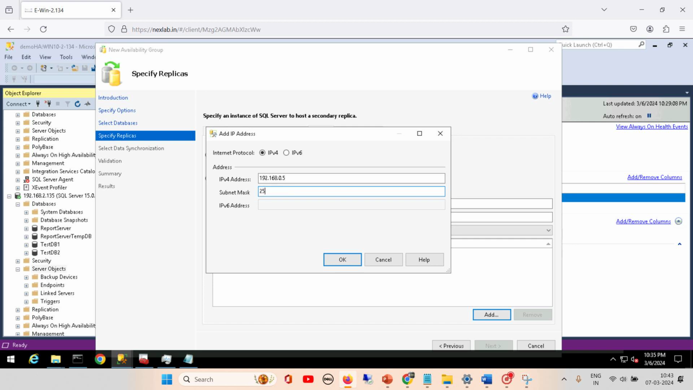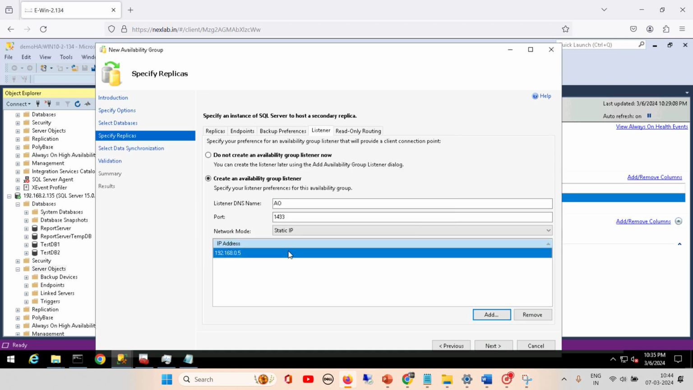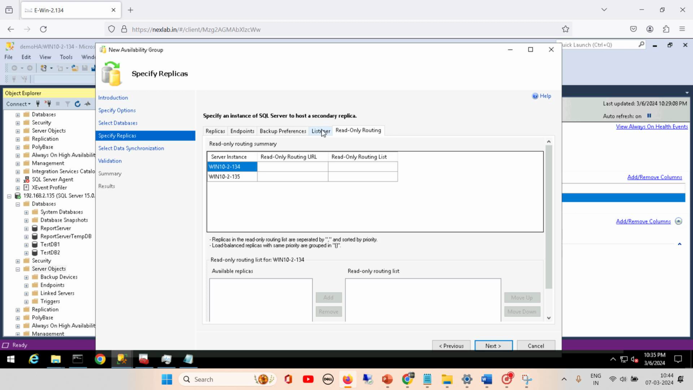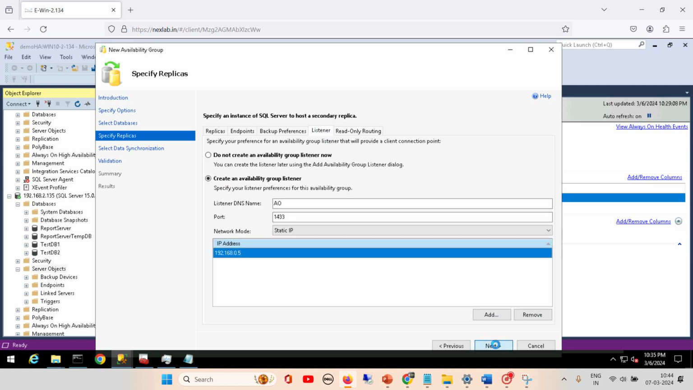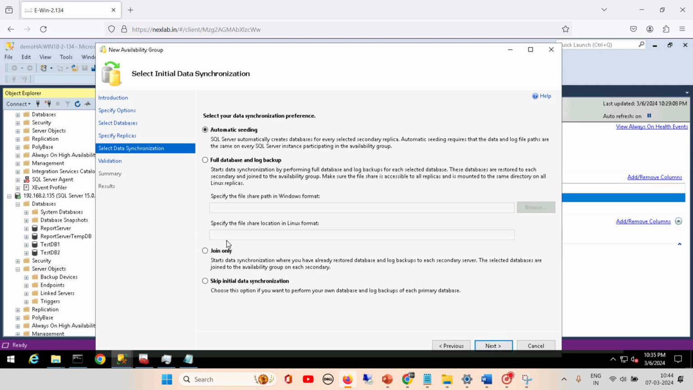You can type. We'll take that one also. 52 for this. Okay, let's see. Okay, then it's added. Read-only routing is configured later, as we can see. Now we are going to just join simply. It will take backup and all.